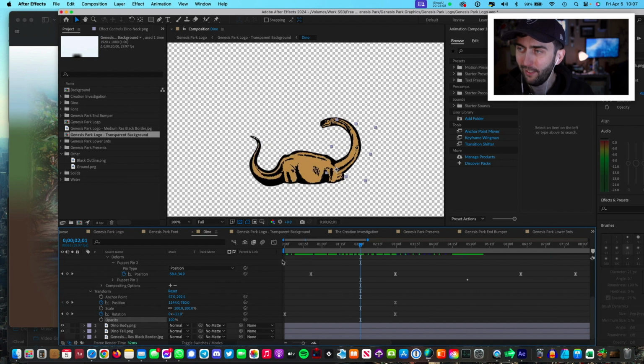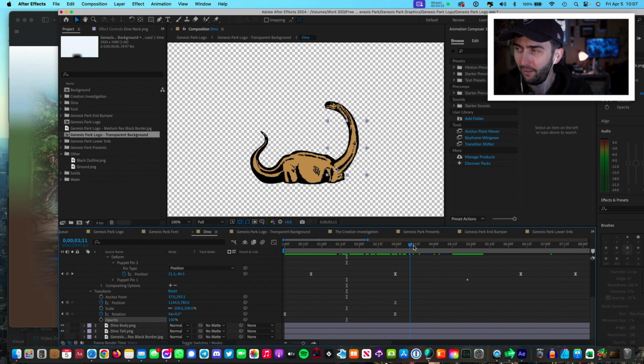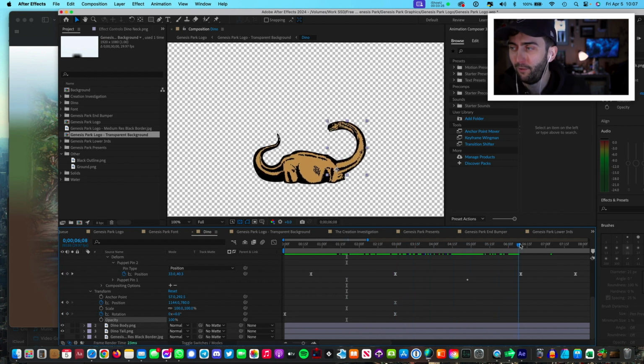So what I did for each of these is I just used the puppet tool and I made it move. I set the anchor point for the neck at the base of the neck, and you can see it slowly rotating and raising. I added a keyframe there. Oh, stretch your neck really tall. Added another keyframe here. It kind of gets a little crunched up there for a little bit. And it just does that over and over again.